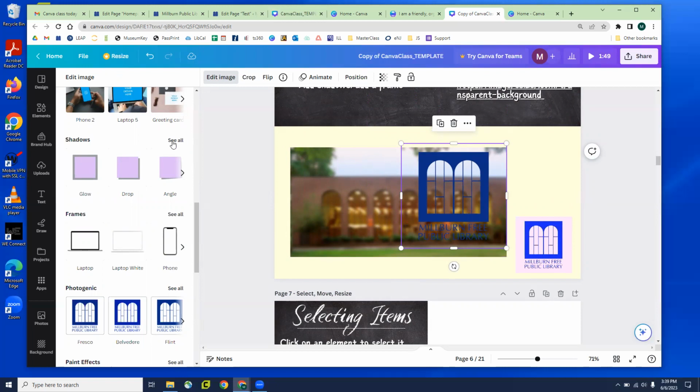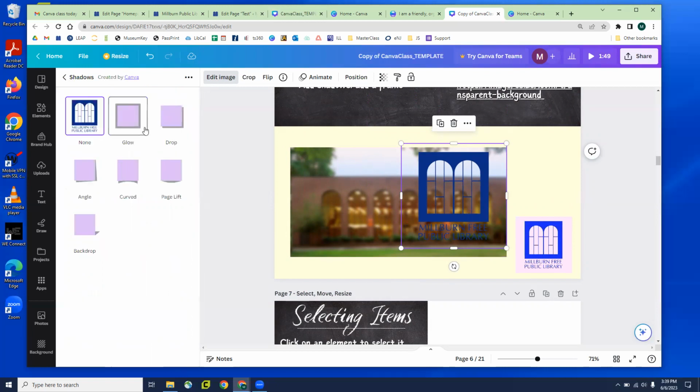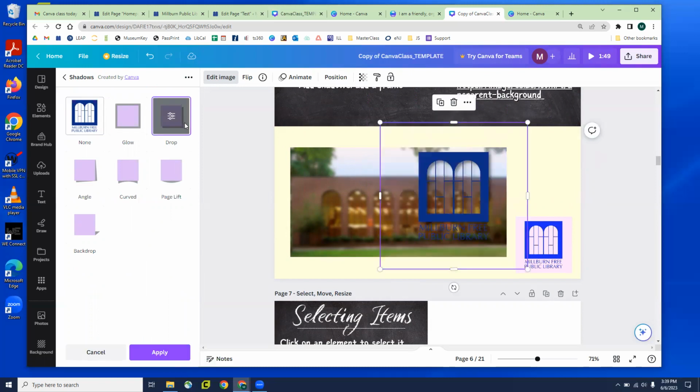But one cool thing that we can do is add a drop shadow behind it. So I can see my shadows. I have a whole bunch of shadow options. You can see what they look like. Maybe I'll choose this drop shadow option. So you can see it added on a drop shadow. It's still a black shadow.